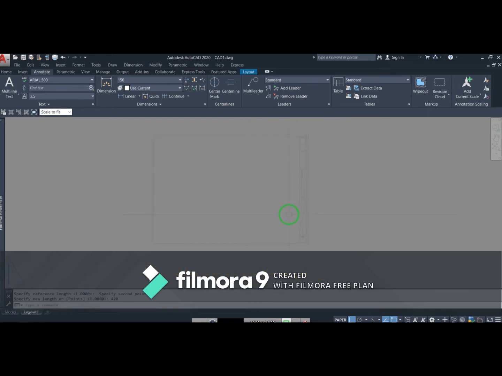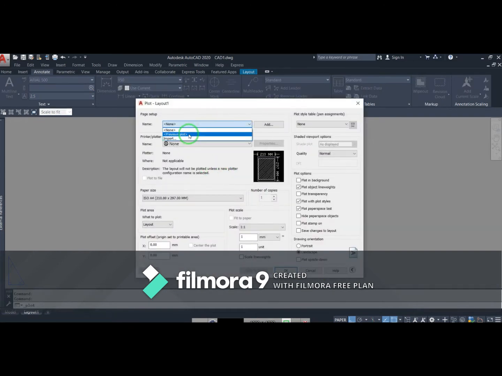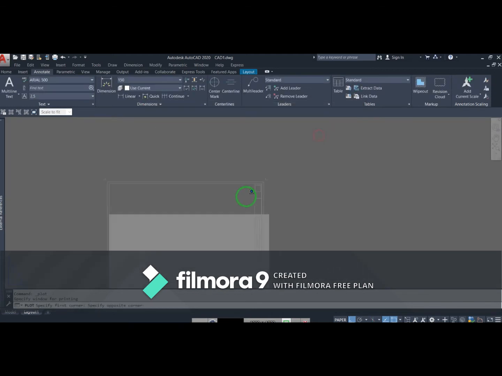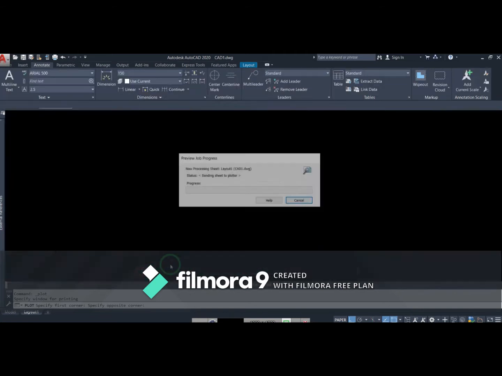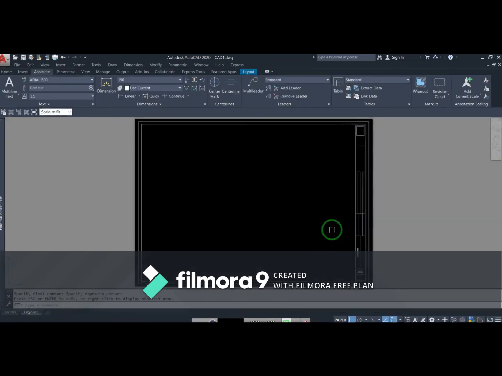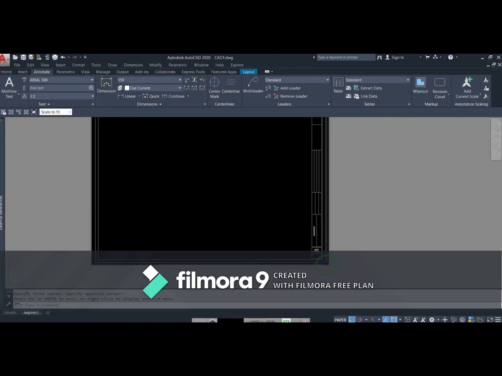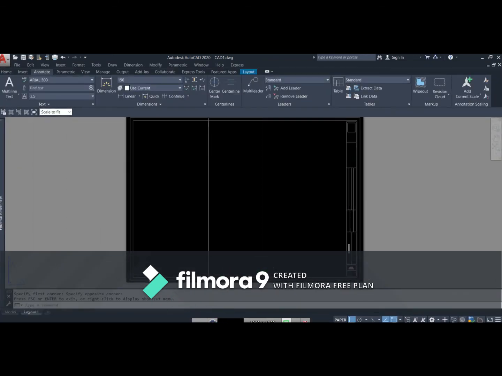Then Ctrl P. I use my previous plot, A3 paper size, center the plot, monochrome, fit the paper, take a window from here up to here, and apply to layout. Okay, just preview that. Yes, it is my title block here, and this scale is A3 paper size.